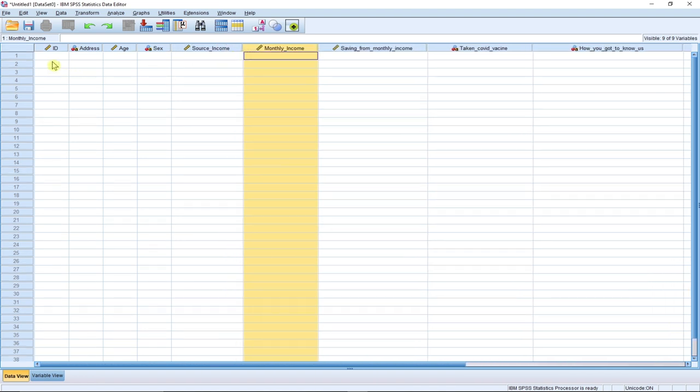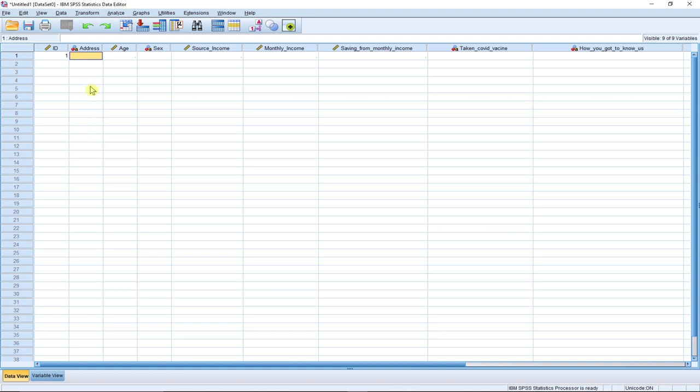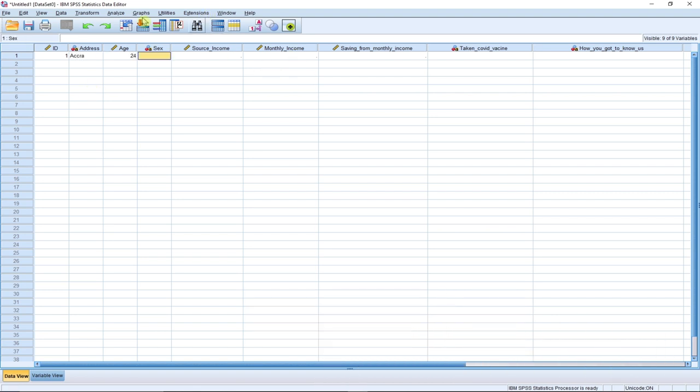We have the label. So now what we're going to do is go ahead and start entering some data, and then we can do some analysis. So let's do some analysis. Let's say the first participant has an ID of 1, an address of, let's say, Accra. I'm going to add some information. Let's say age is 24, sex. So over here we can just type in 1 for sex.